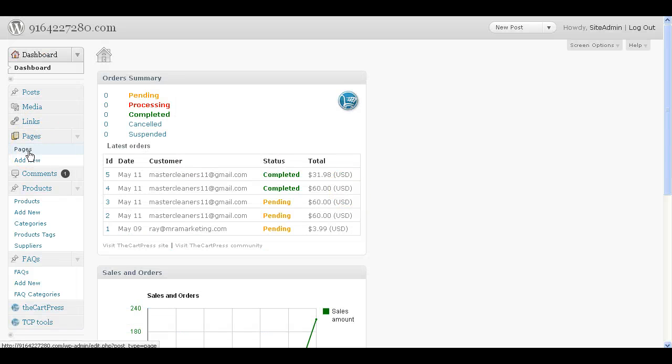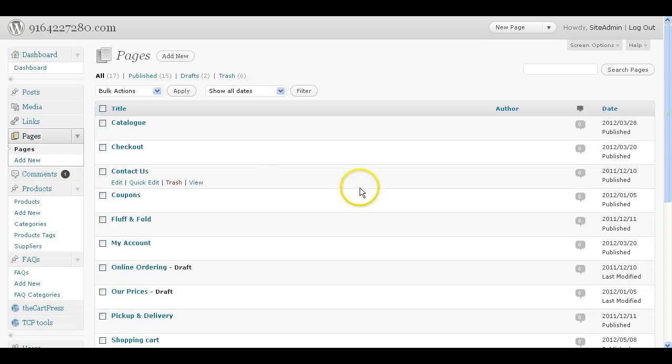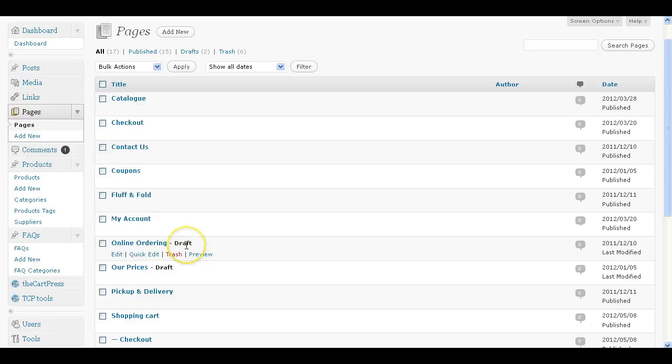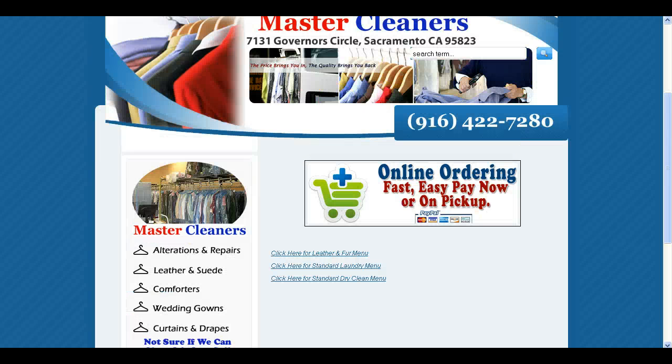Basically what you do is you go to all pages. Here you see pages. You want to simply click on pages to be taken to the area where all the pages are that make up your website. Anything with draft is simply that, a draft. It's not live on the actual website.